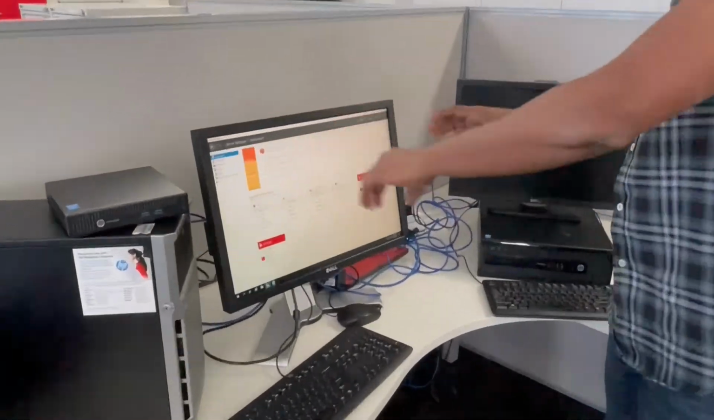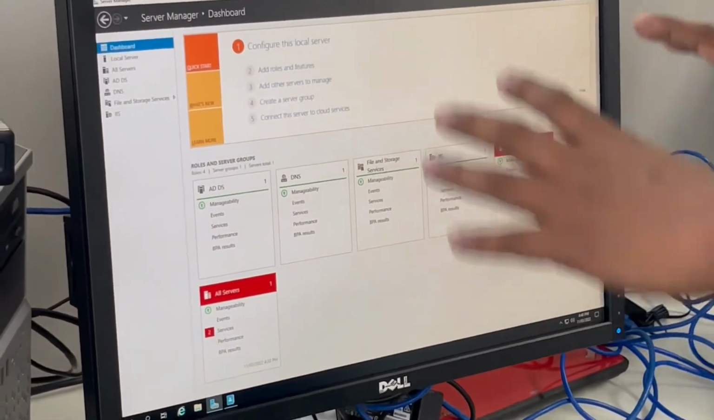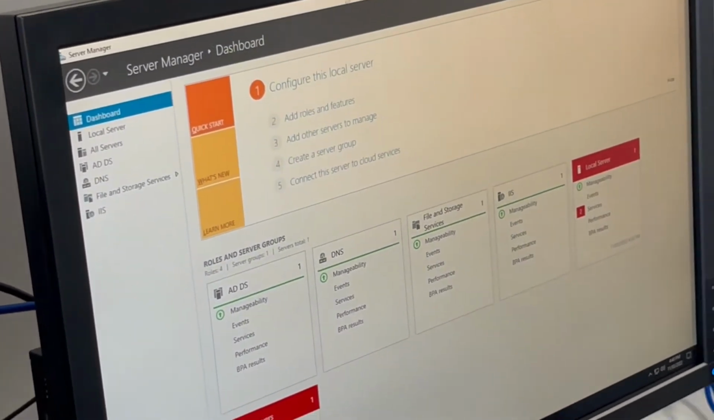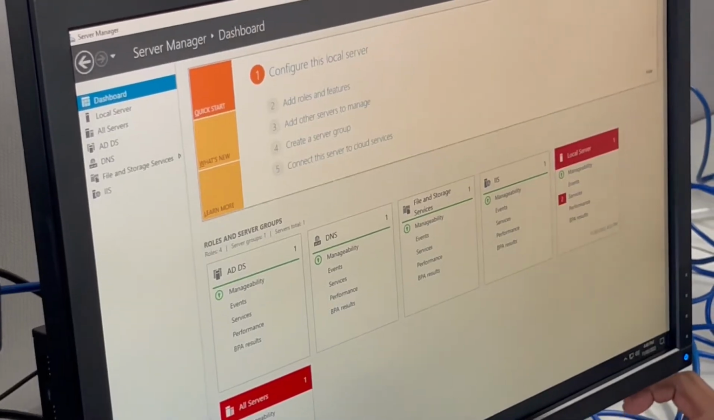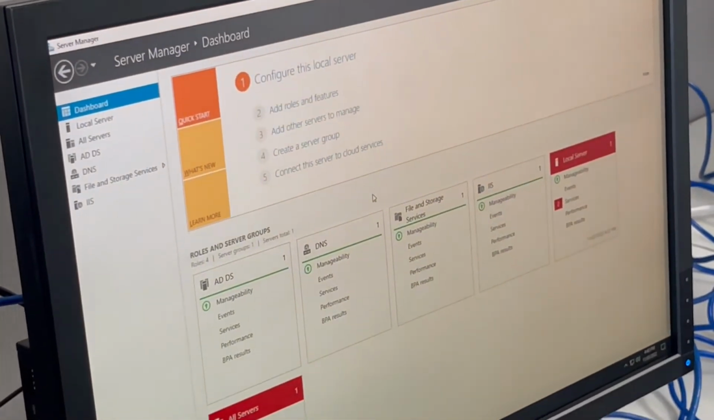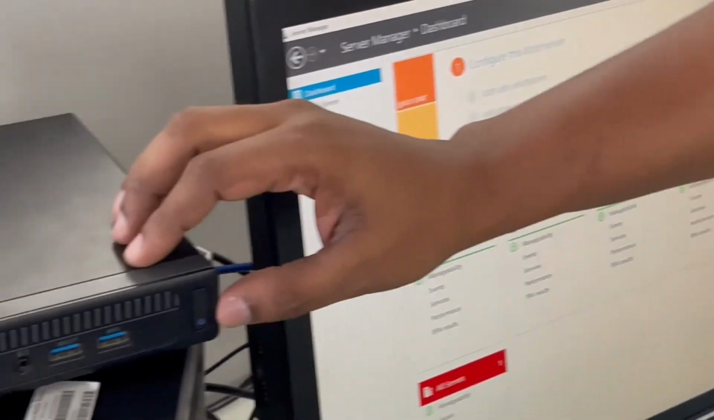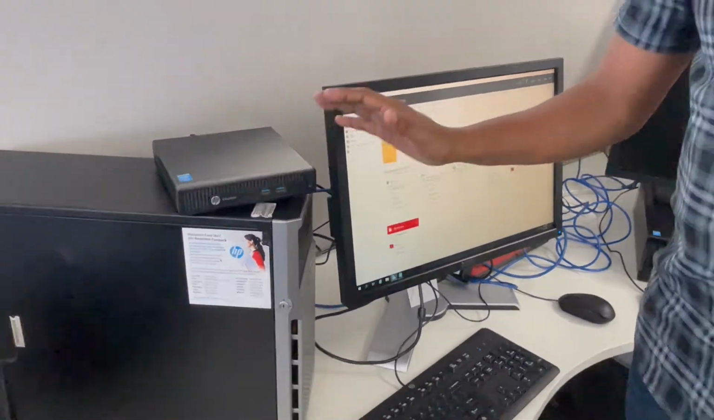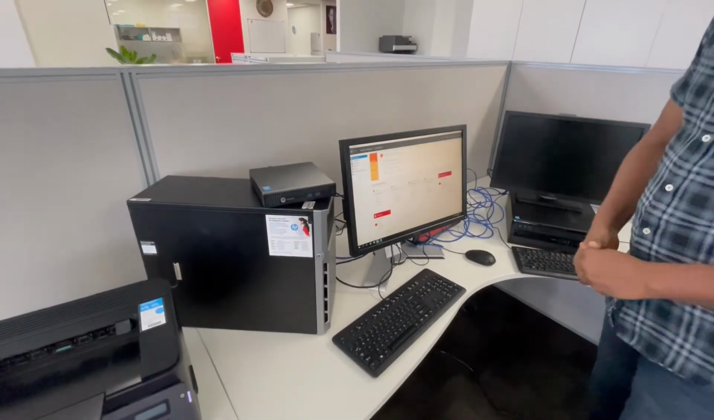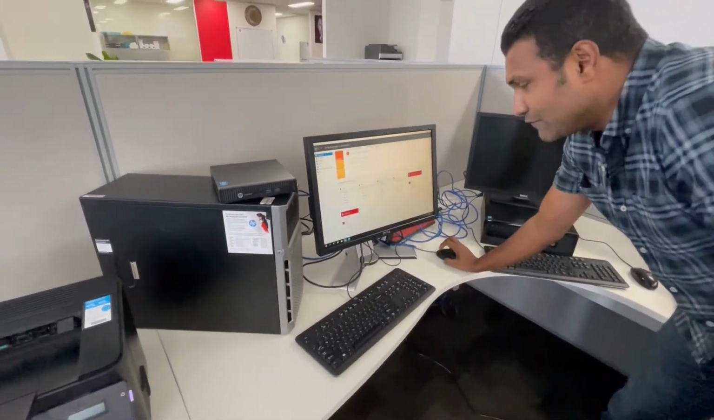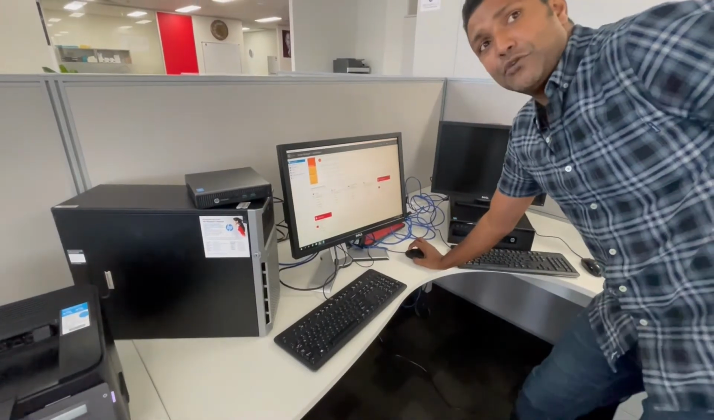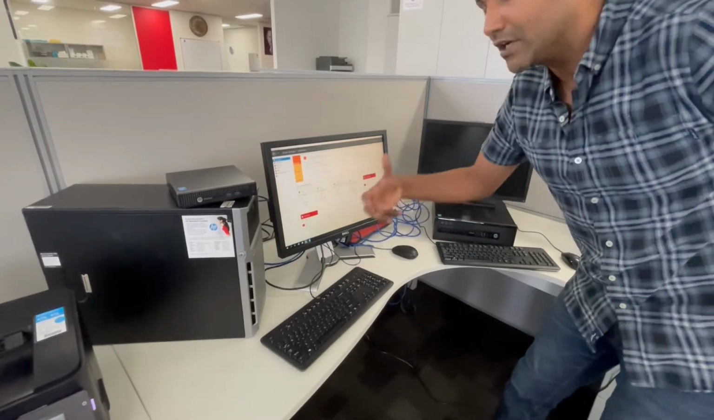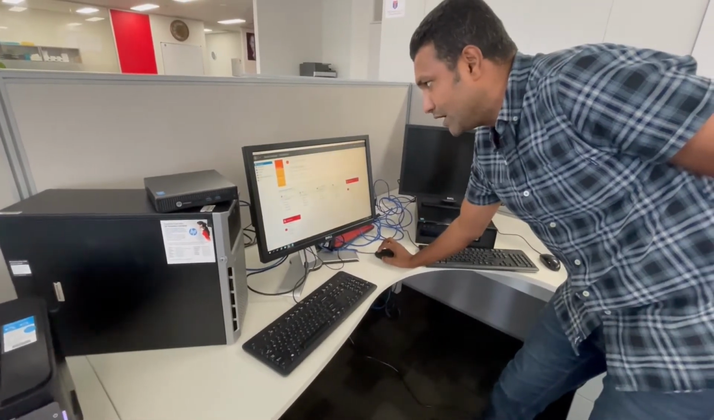So what you see on the monitor right now is the Server Manager console, or dashboard, as you want to call it. I will show you how to go about setting up or promoting this server to a domain controller, because that's how you implement Active Directory. So first and foremost, you need to add the role. By adding the role, you mean you're promoting the server to a domain controller.